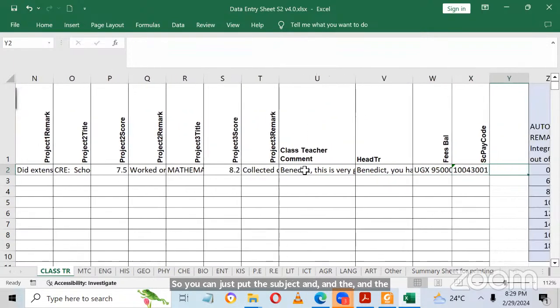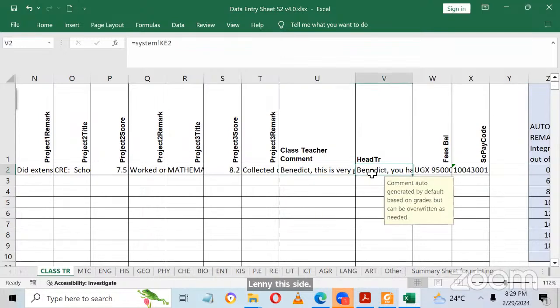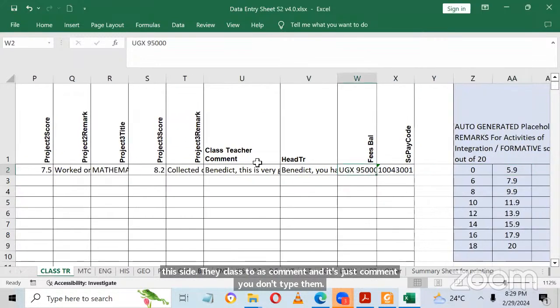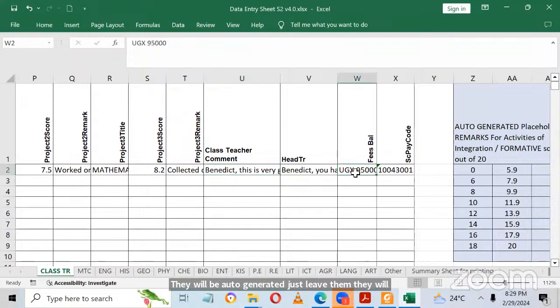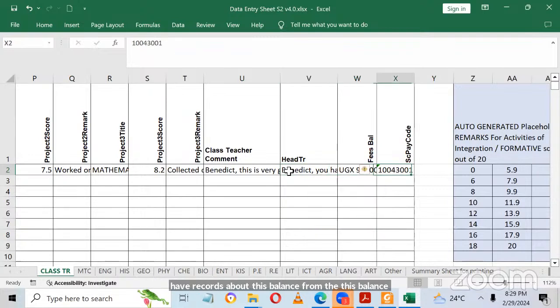Then this side, the class teacher's comment and the head teacher's comment, you don't type them. They will be auto-generated. Just leave them. They will come automatically later, unless you want to override and put your own comments. Now we have the fees balance. In case you have records about fees balance from the bursar, you can put the fees balance and the school pay code. In case you are using school pay or any other payment system, you can put there the code.